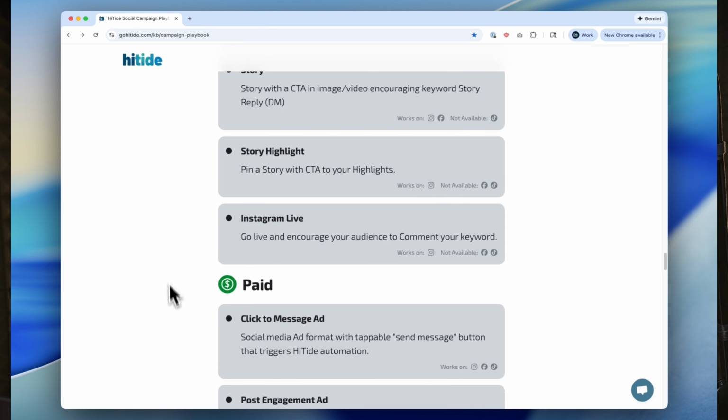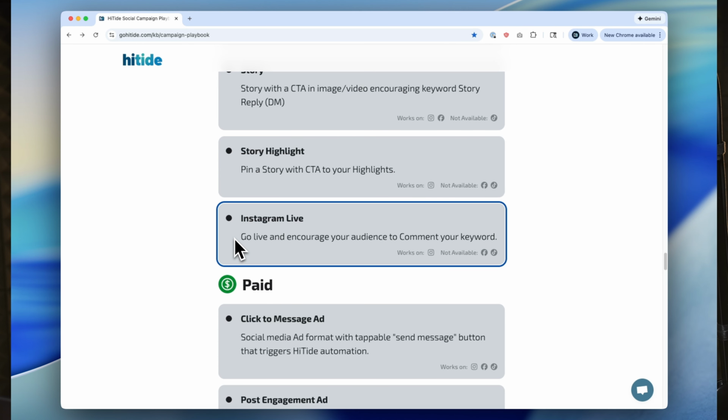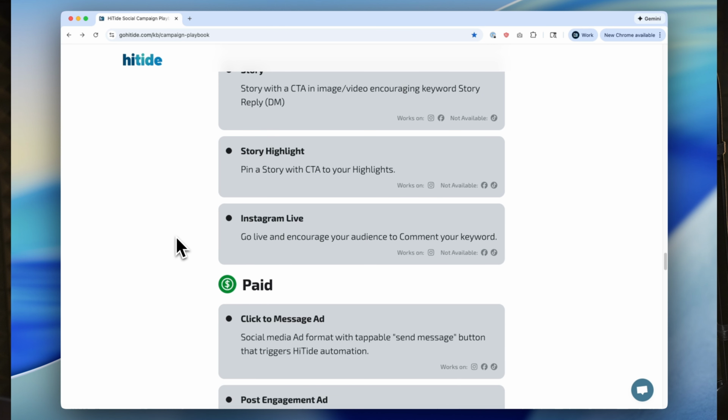In addition to those 3 things, you might also want to go live on Instagram. Just encourage your users to comment the keyword to join your giveaway. Now you have at least 4 organic placements supporting the giveaway campaign. Those placements can all map back to the same campaign in High Tide, so you can get unified results.